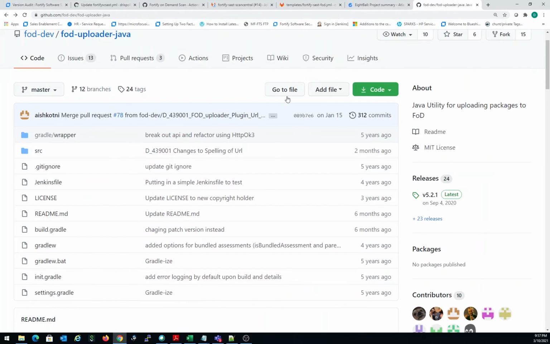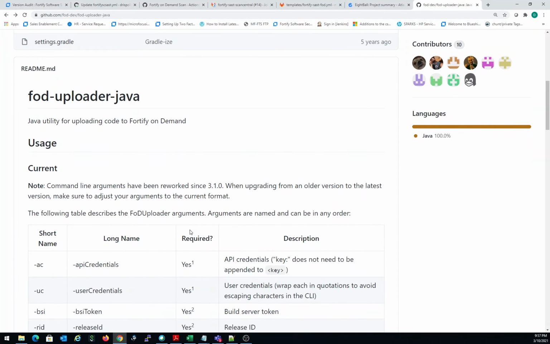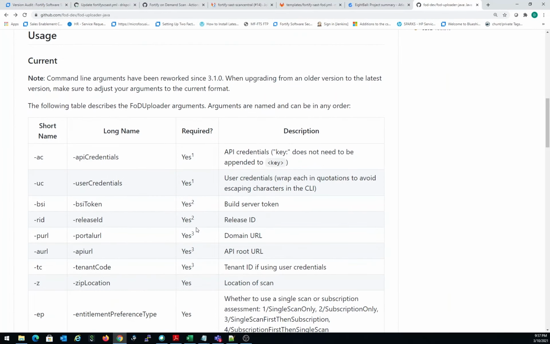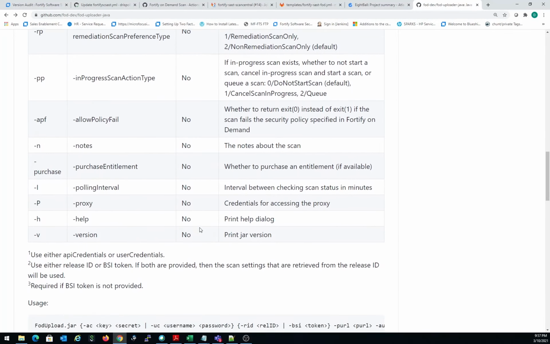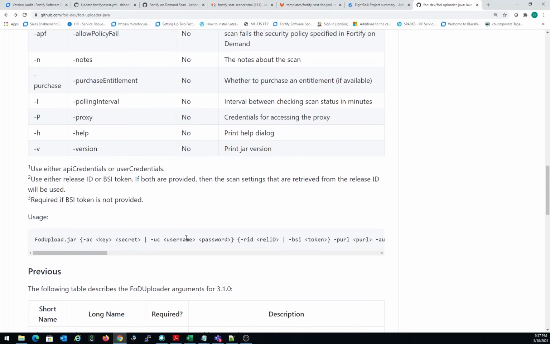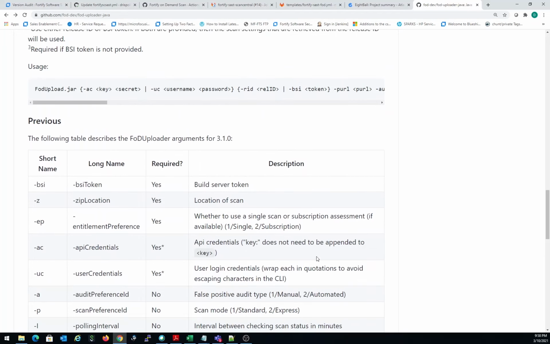So going back to the FOD uploader, if we scroll down the readme.md in the repository, you will find a lot of nice information about the options you have on the FOD uploader. With a lot of explanation, some sample usage, what's required, what's not required, where you can find that information, the type of information you give, the short name, the long name, so everything to make your life easier while configuring Git, GitLab or FOD uploader, no matter the tool, right?